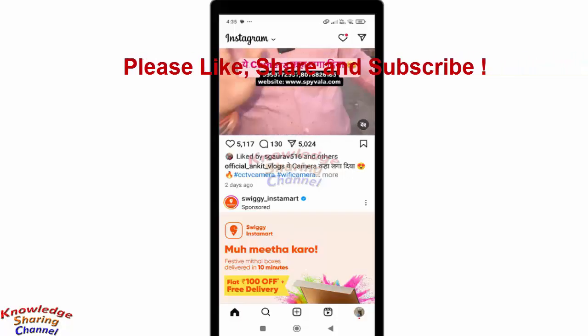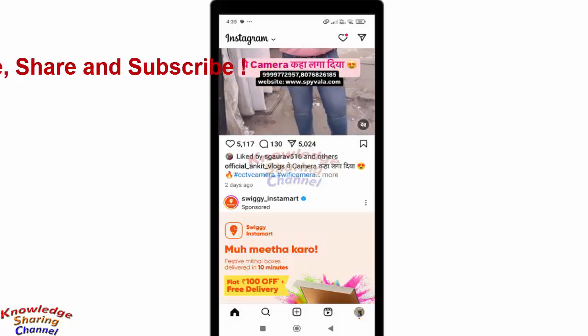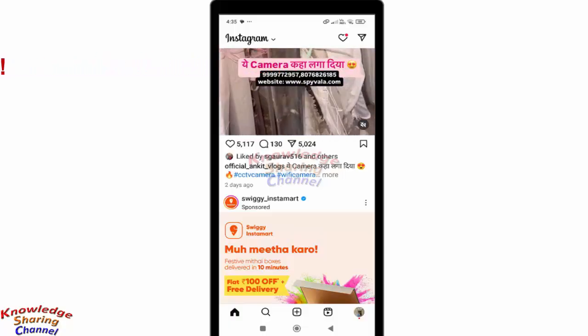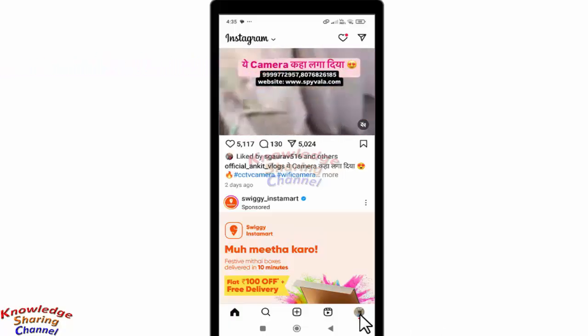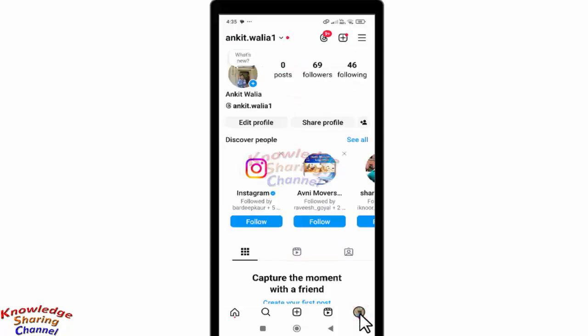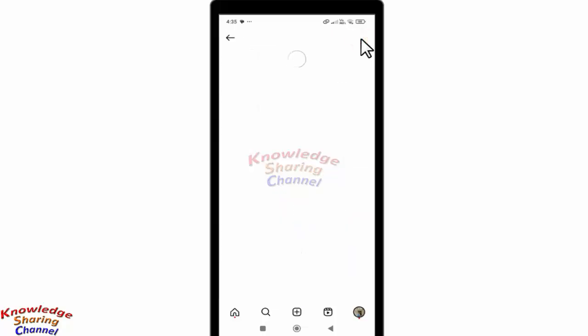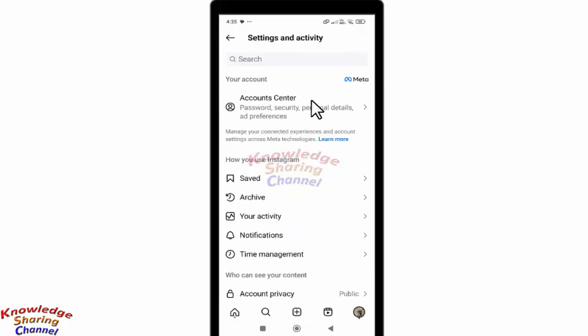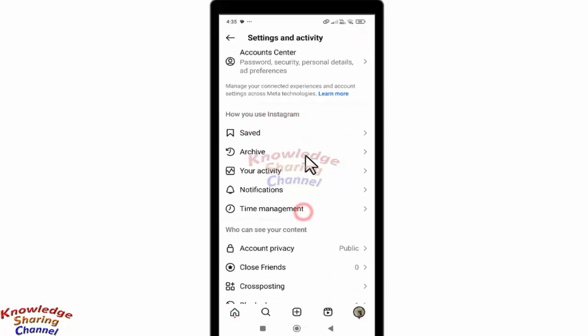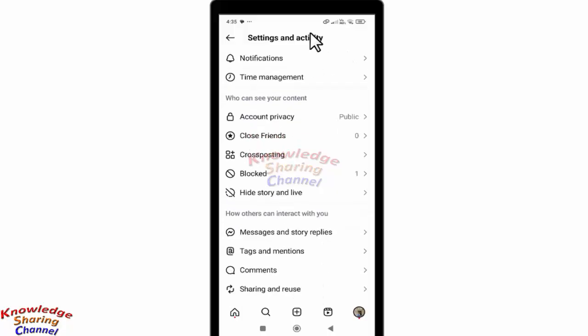Friends, due to any reason if you want to stop story reply on Instagram, then you simply need to press on the profile icon. Now here you need to press on the three lines. Now scroll a little down. Now here you need to press on messages and story replies.